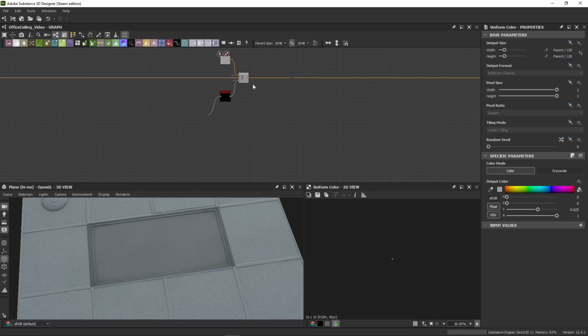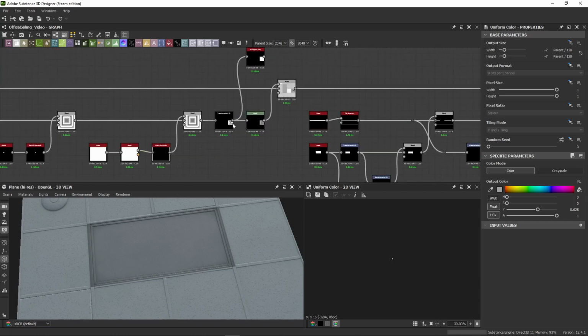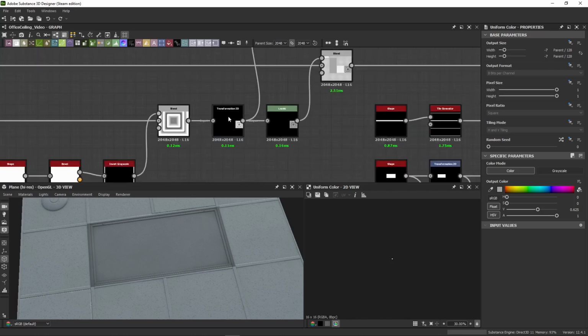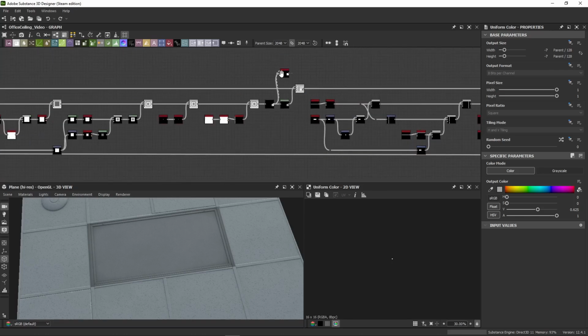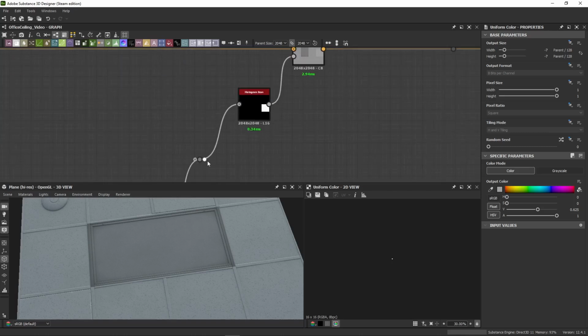Is this set up? Yeah. Okay, so since we're working on the vent, we're going to go over here and pull from this transform 2D. I'm going to put it over there. And then that's it for the start.